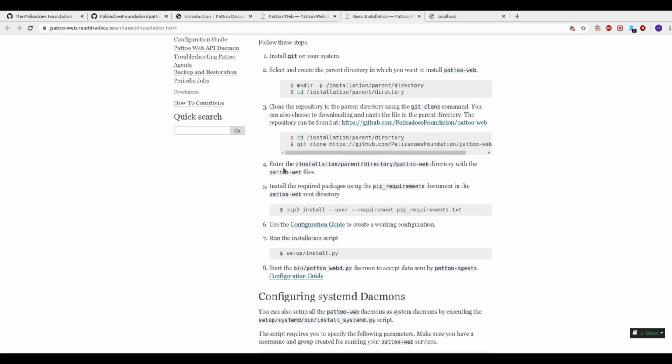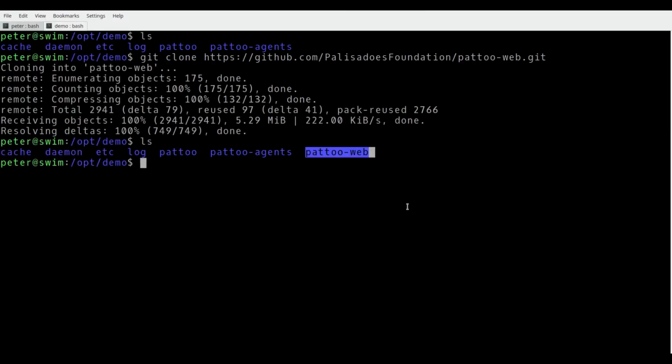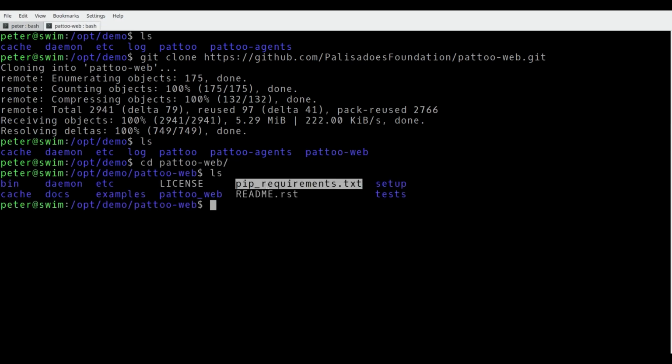The next thing that we want to do is that we need to go into the installation directory and run this command. And this is the pip3 command in which we're going to be installing all the required Python packages. And we're going to be using the data that's inside this file. So let's go inside that directory and see what we have. If you cd into Pattoo-Web, do an ls there, you'll see that there's the pip requirements file. And let's just list that to see what's inside of it.